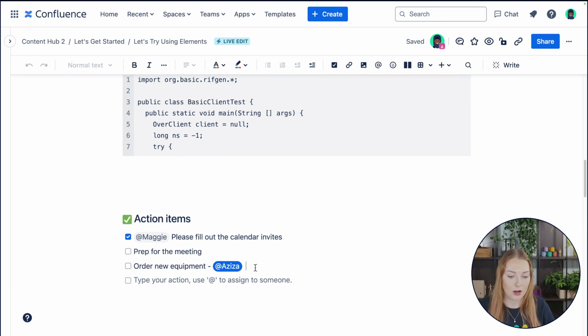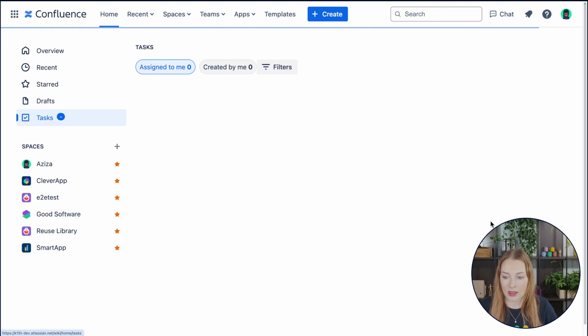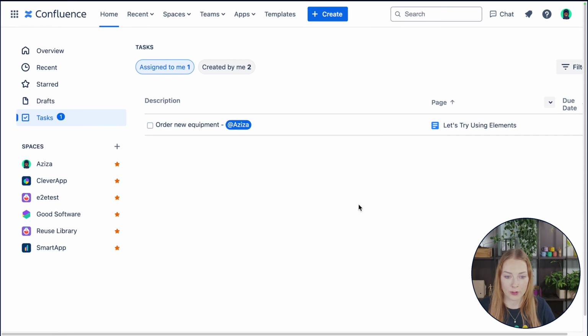Another good thing to know is that all tasks where you're at mentioned, such as this one, can be seen by going over to your profile picture and then navigating down to tasks right here. And then if you click on that, it will give you an overview of all the tasks. So you see right here, order new equipment from that page that we were just on.